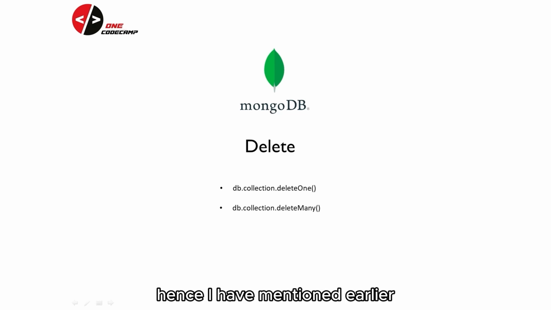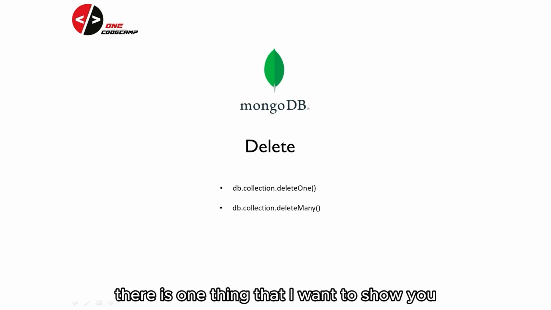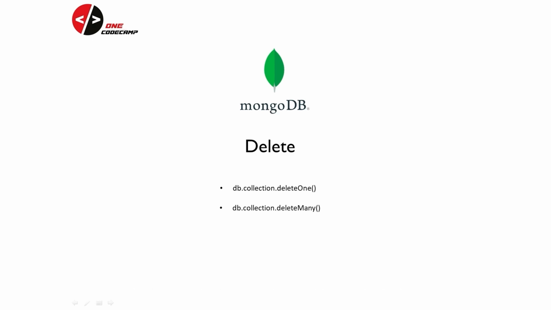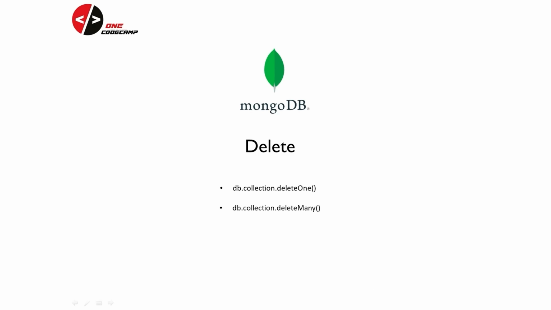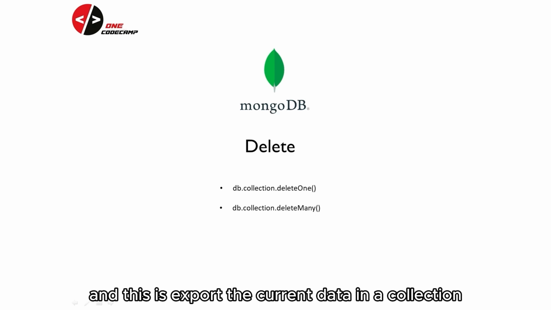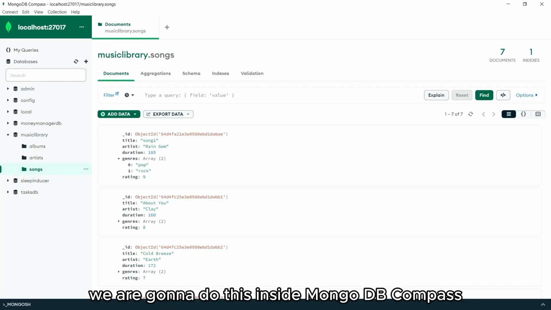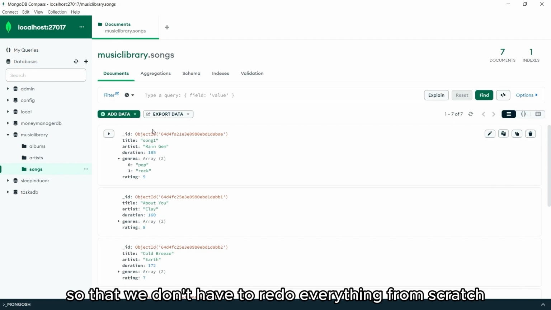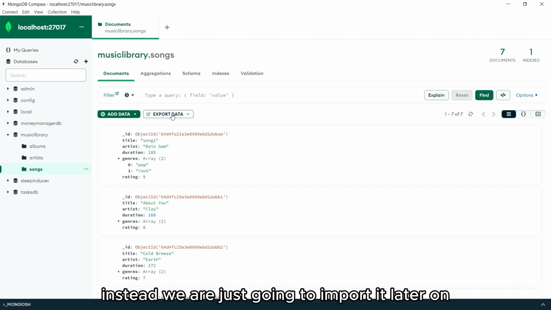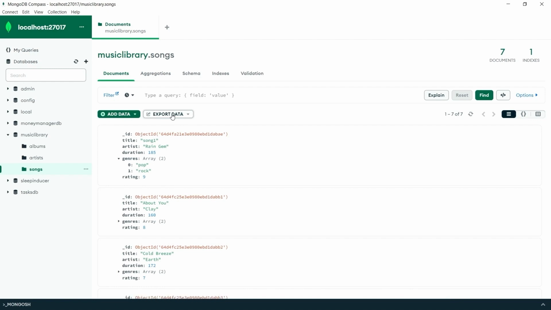Since I've mentioned earlier to be careful when deleting documents, there is one thing that I want to show you before we start deleting things inside our collection. And this is export the current data in a collection. We are going to do this inside MongoDB Compass. This is useful so that we don't have to redo everything from scratch. Instead, we are just going to import it later on.